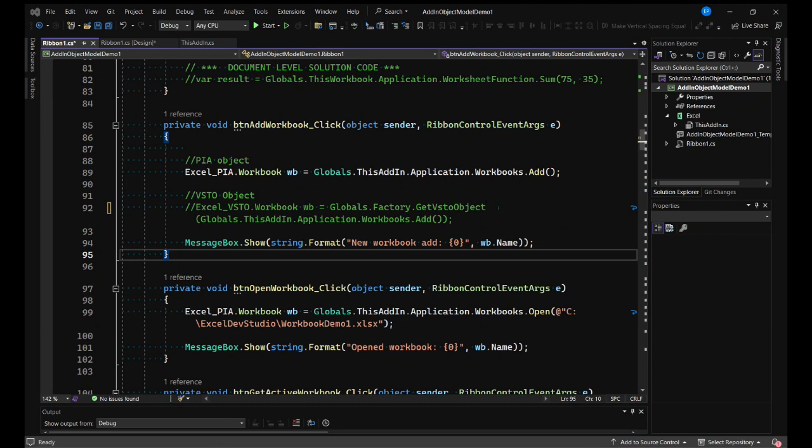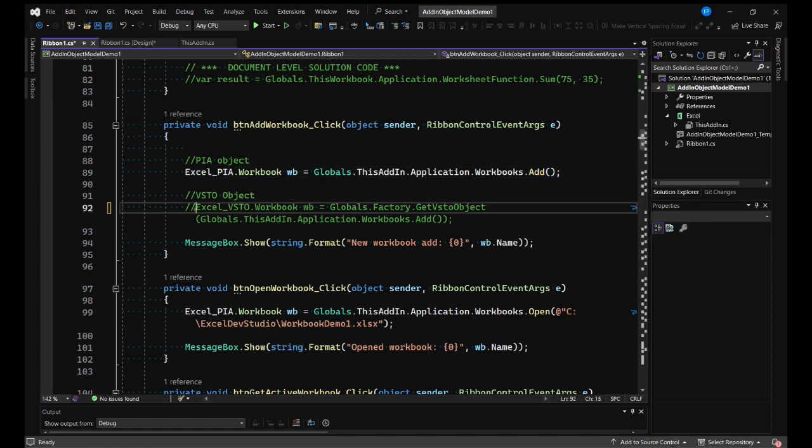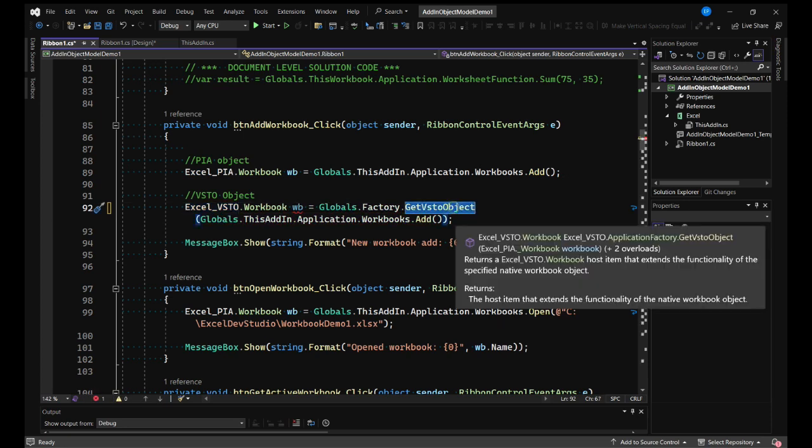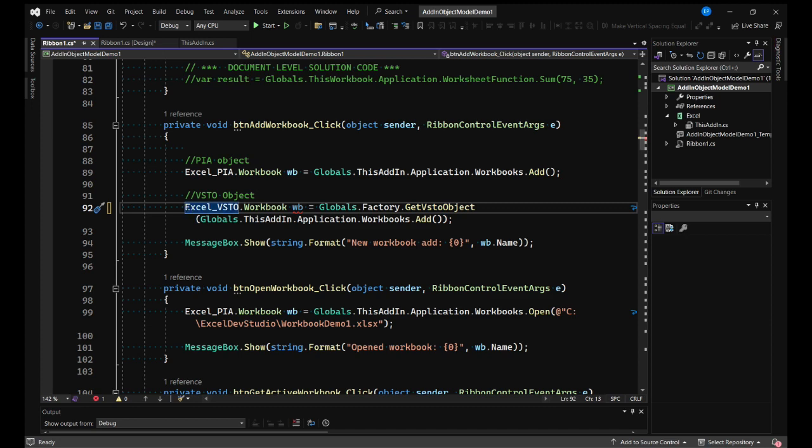To create a new workbook, we call the add method from the workbooks collection. It returns a PIA workbook. If we need the VSTO version workbook instead, we could also use the getVSTO object method. To open a workbook, we call the open method from the workbooks collection.